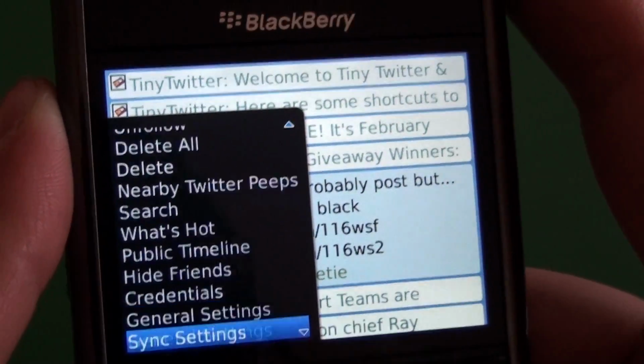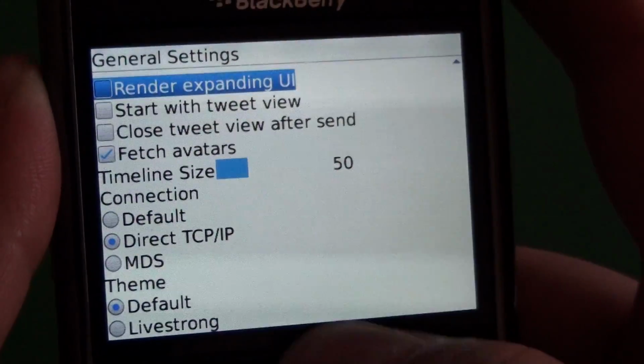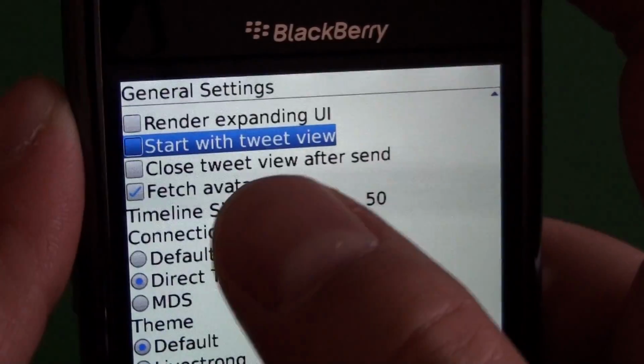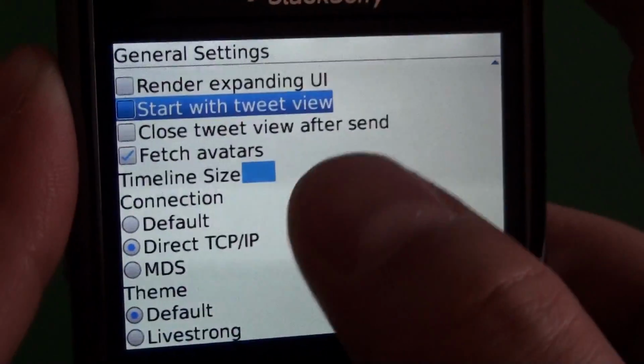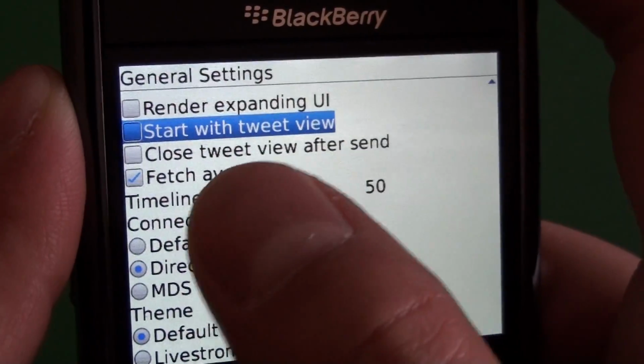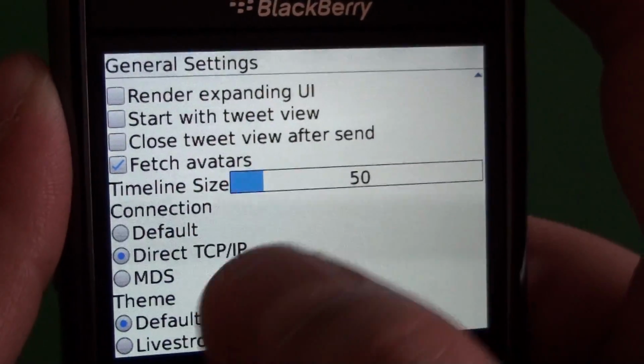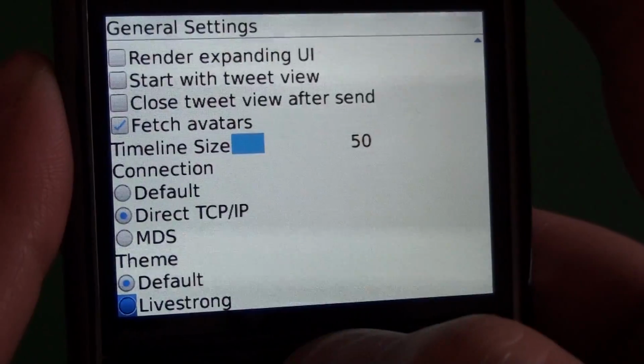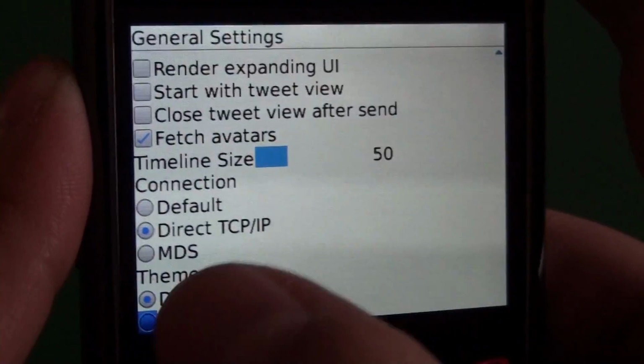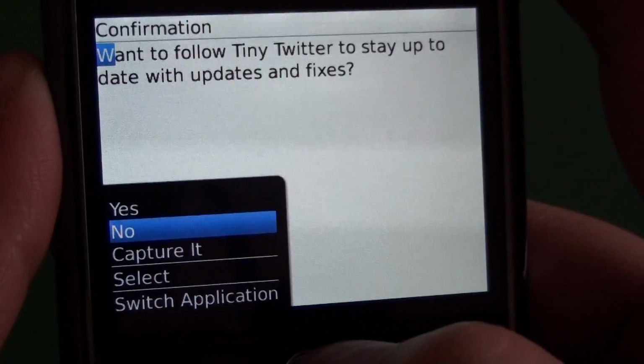So we'll jump back into the options again here in our general settings. We have a couple options. We can start with the tweet view. If you don't have this set, it'll jump right into the what are you doing screen. Then we have a close tweet after send. Avatars, we can set the timeline size. Then we have our connections here, and there's a different theme that goes in as well.